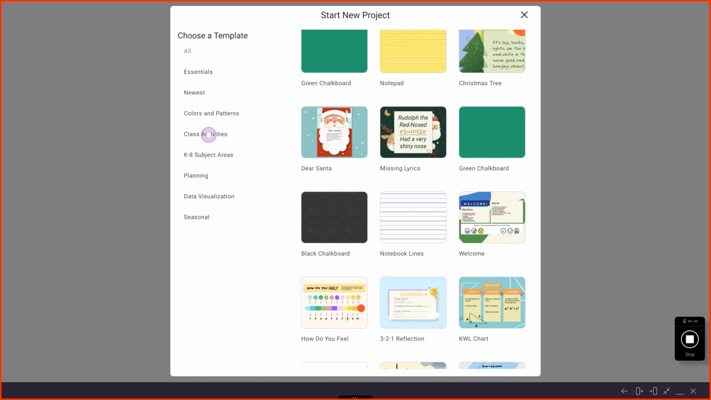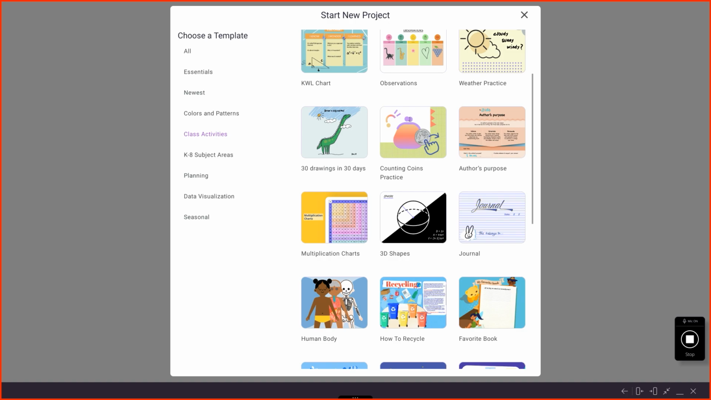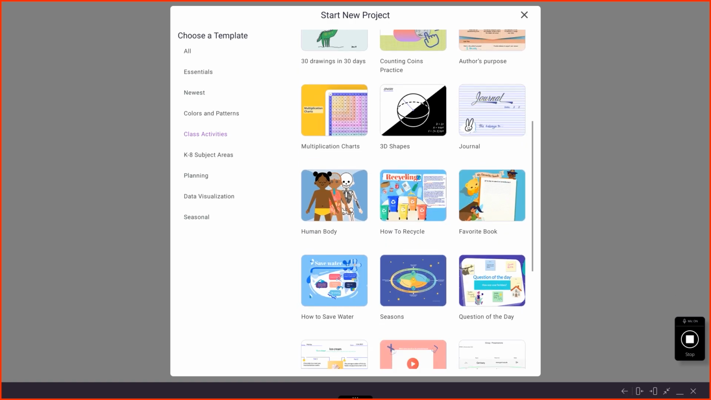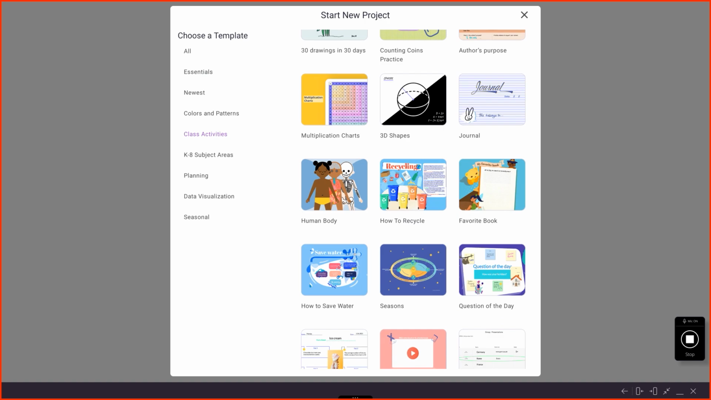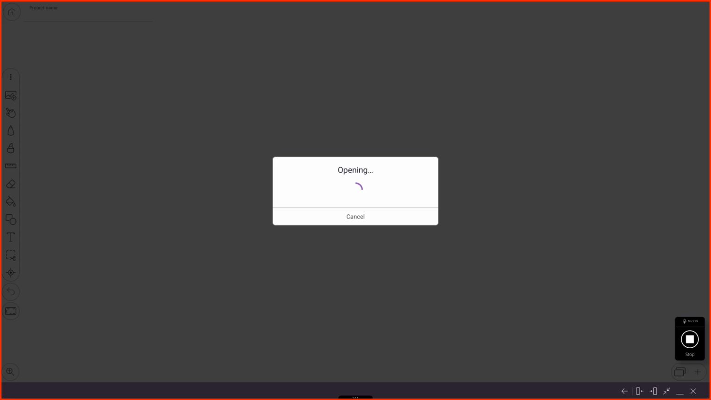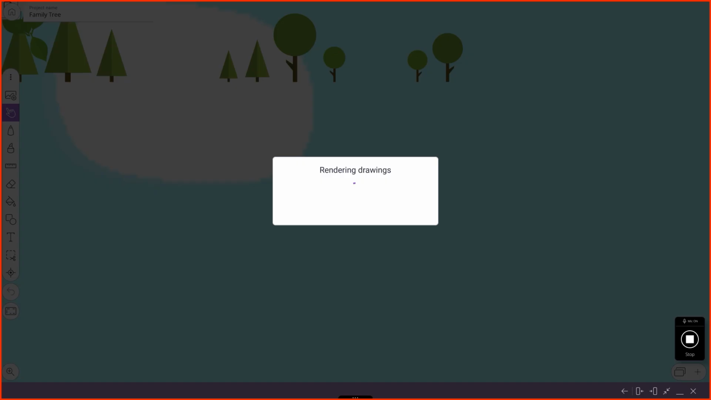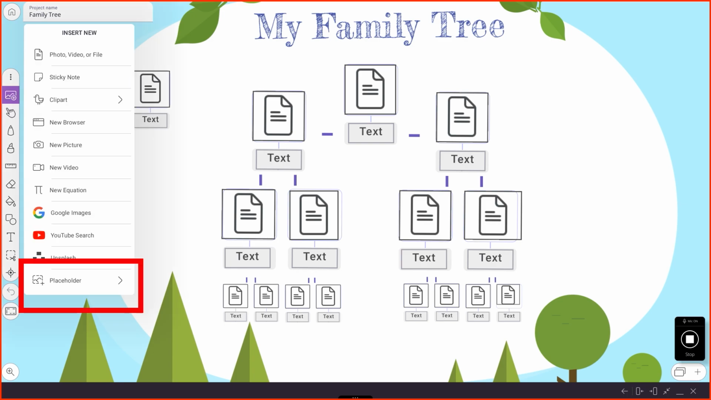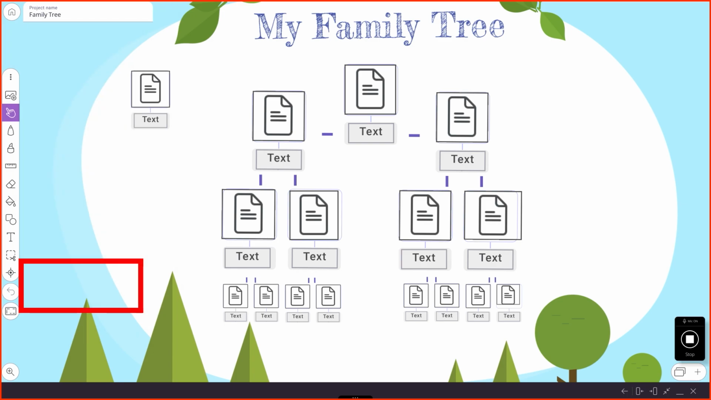Let's go just look at a couple. Class activities. There's a 3D shape thing. There is a human body thing. Here's a little thing on how to recycle. Let's look at this family tree one. So this opens up on its own. Fully ready to use. There's text boxes there. There's image icons here. These are all placeholders. Placeholders are from this over here. We can add a placeholder down here. That's just if you want, so you know what you want to add to a whiteboard later on.